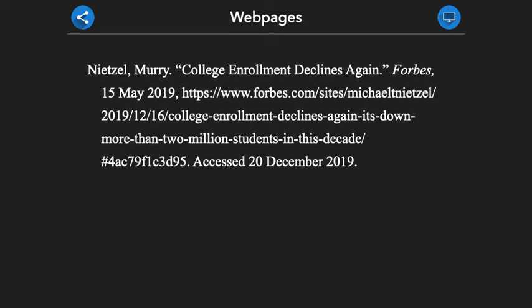To cite a web page, we generally begin with the web page's author. We will provide the author's last name, followed by a comma. We will then give the author's first name and end this section with a period.